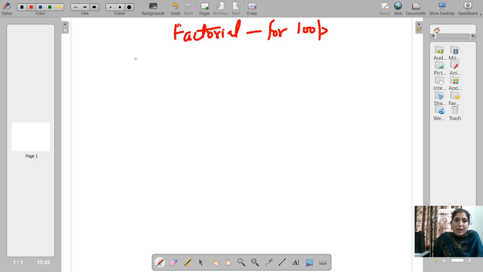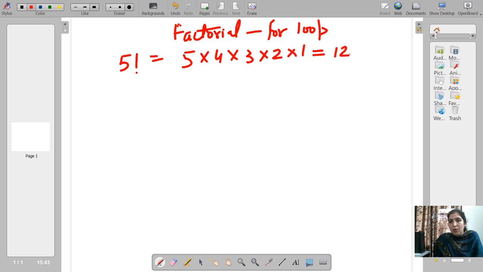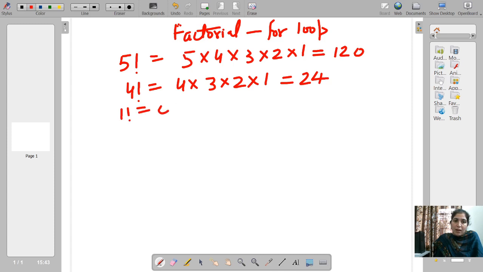So to begin with, let us understand what is the factorial of a number. Suppose you are given a number 5, then the factorial of 5 is 5 into 4 into 3 into 2 into 1, and it is equal to 120. Similarly, the factorial of 4 is 4 into 3 into 2 into 1, that is 24. Factorial of 1 and factorial of 0, they are 1.